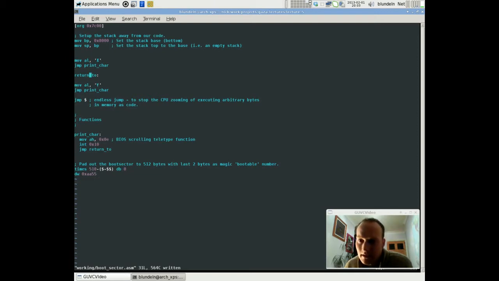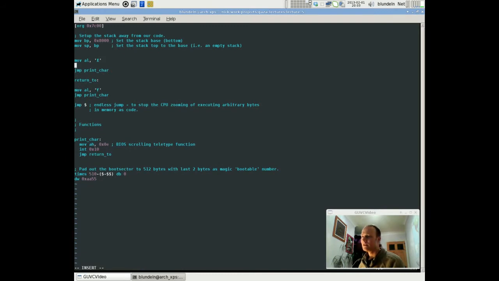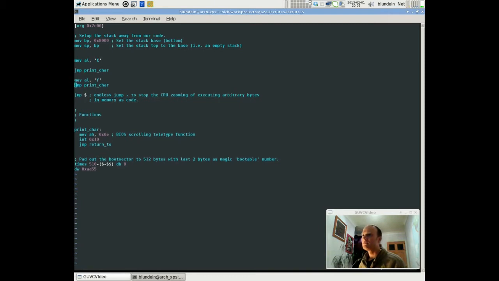Now, one thing, we can't directly read the instruction pointer register. We can't just access it. We can't just say move AX, IP like this, for example. So if I'm going to call jump print char here, I might want to somehow find the instruction after. Let's get rid of this return_to now. I'm going to get rid of this idea because it doesn't work.